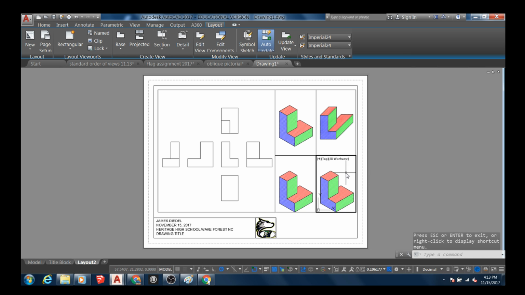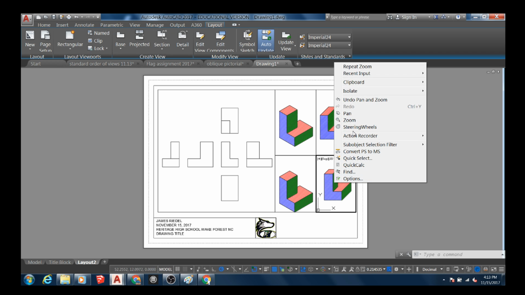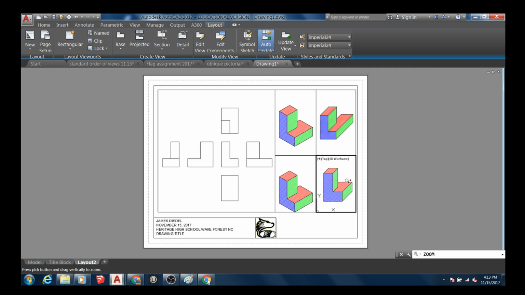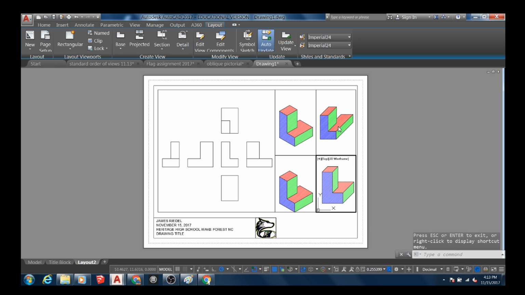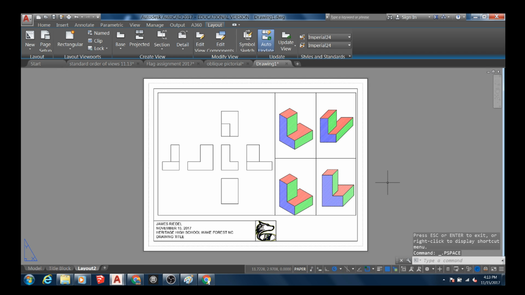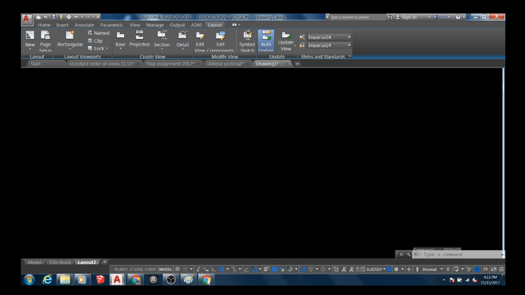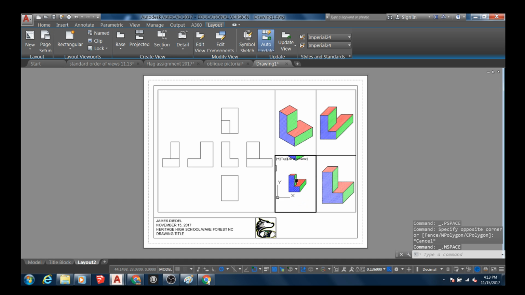Do the same thing with this. I'll open this window up, zoom into the oblique cavalier and oblique cabinet. This will be the oblique cavalier, this will be the oblique cabinet. Double click in here and go to the perspective. Zoom into the perspective.